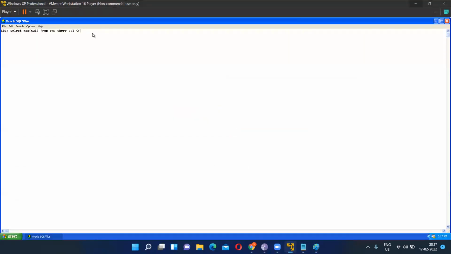What will I write? Select max of sal from EMP. So what is this query, guys? Can you just think? This will give the maximum salary. And this will also give the maximum salary. But what is the difference? This maximum salary will be less than the first maximum salary. That means it will be maximum, but less than the first maximum. That means it will become the second maximum. Are you able to understand?